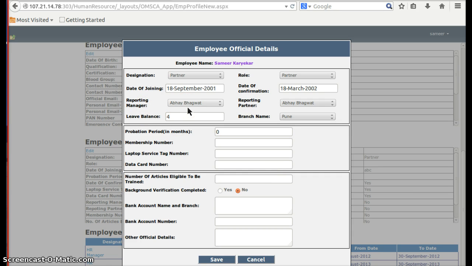This is important because whenever they fill up any diary entry, it goes to the reporting manager by default, and they have an option to choose some other manager also. Let's say for some time the person is reporting to somebody else, then they can choose accordingly. But to start with, there should be a reporting manager here and a reporting partner.